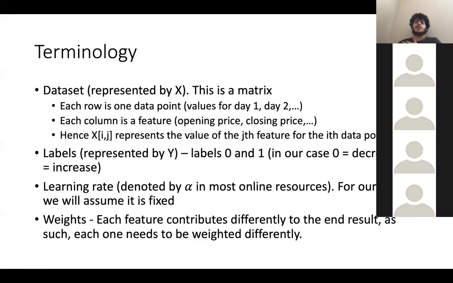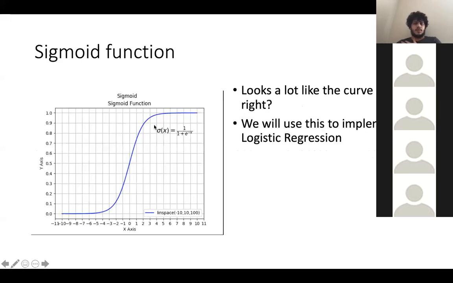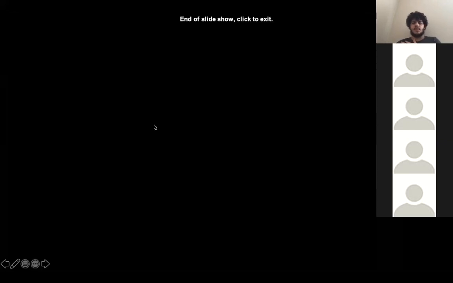Now, there's something called a learning rate, which is alpha. I should have a slide about that. I can't. Nope, I don't have a slide about that.